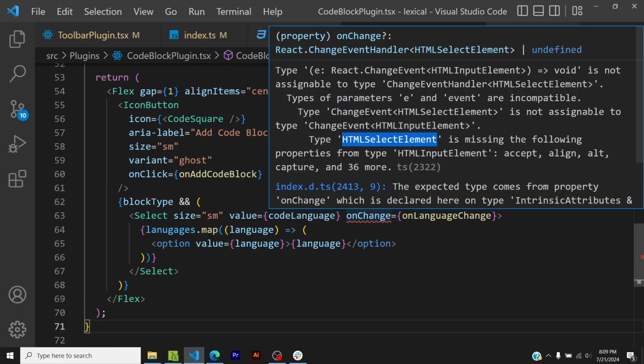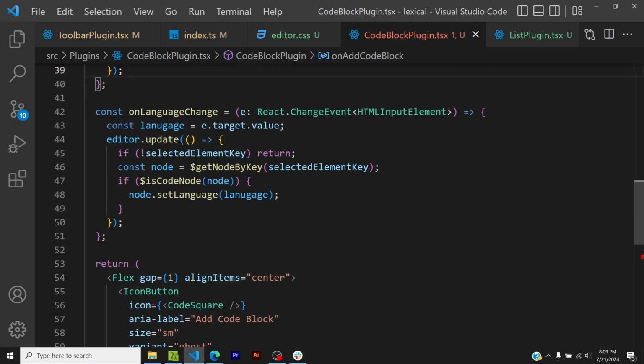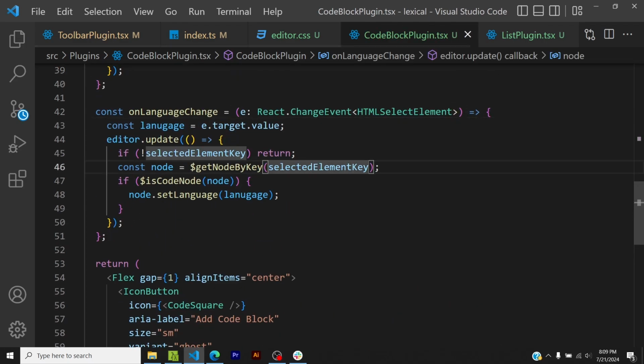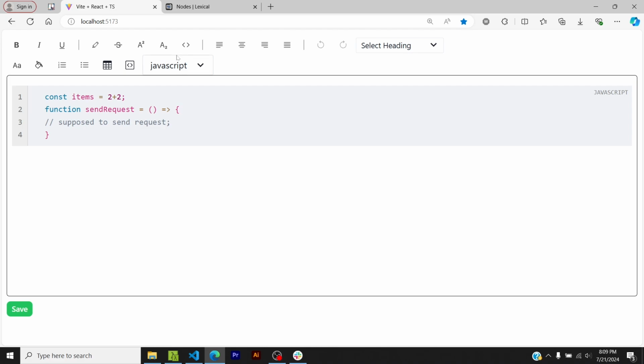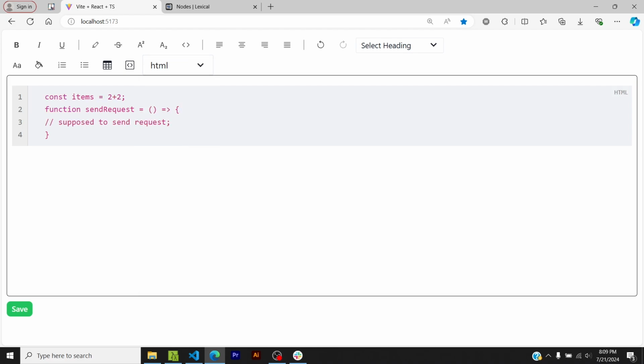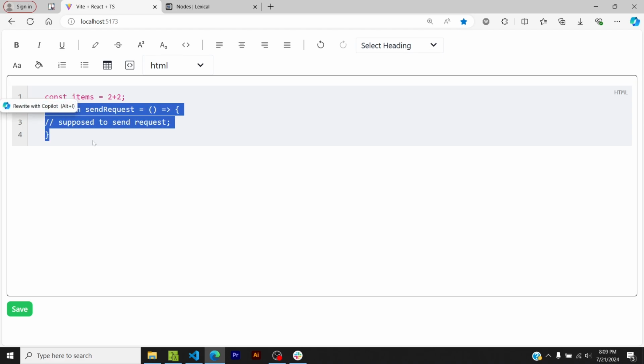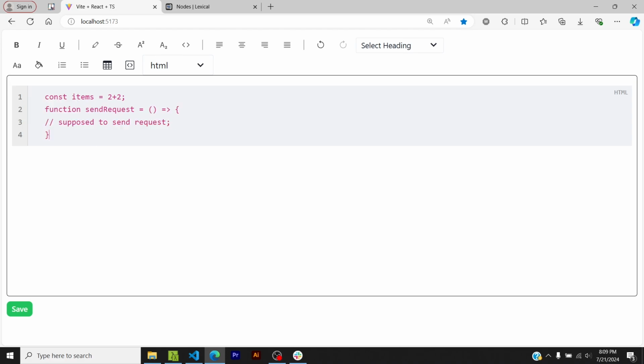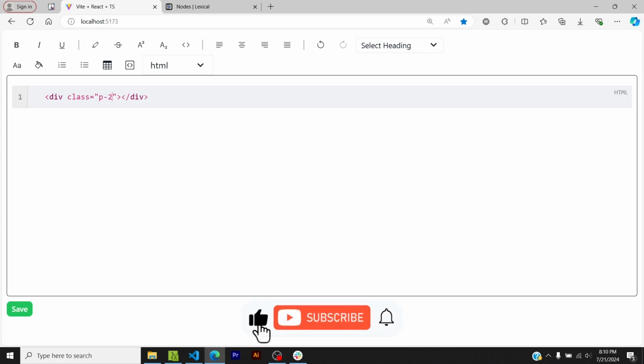Great. Let me change the type again, I added the wrong type. Great. Now I am in a particular code block. If I go here and change the language to, let's say, HTML, you can see the language changes to HTML. Also the entire highlight goes away because this is not HTML. Now I can write HTML inside, so I can say div class is equal to something like p2, and now you can see that the tags and the class attributes have a certain style.